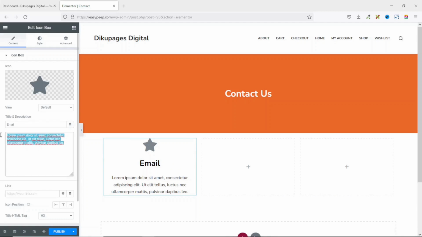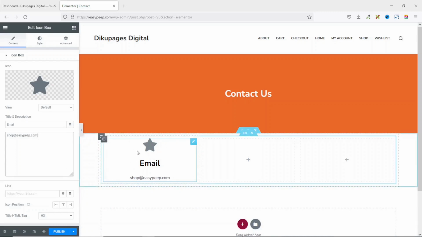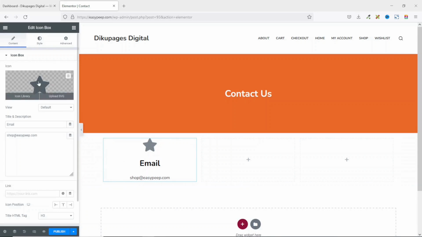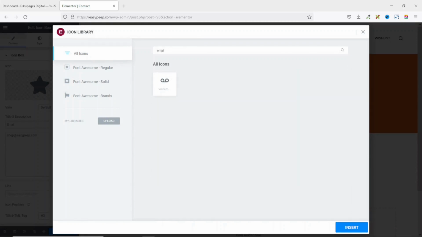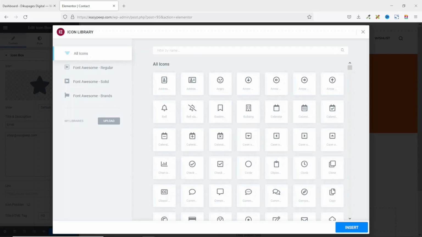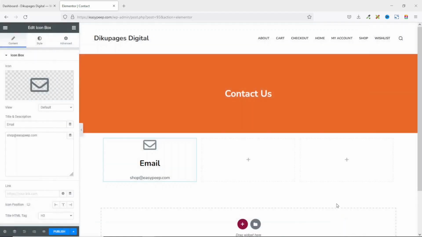And the description, we go ahead and enter the actual email. Next thing we want to do is go ahead and change the icon. So choose an icon that will represent email. So we click on the icon right here. We can filter. So I enter email. Okay, we are not getting something. Let's use envelope. I think this will do. I'll just choose the first one, then click on insert.